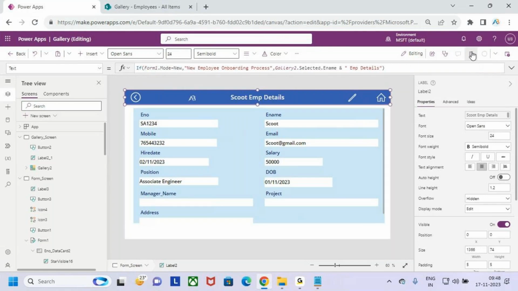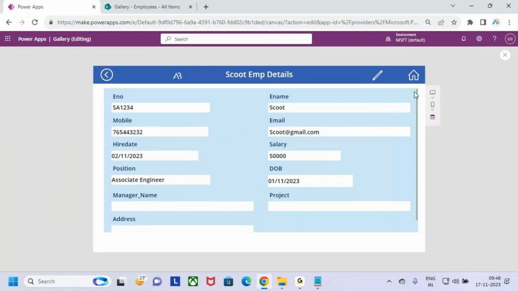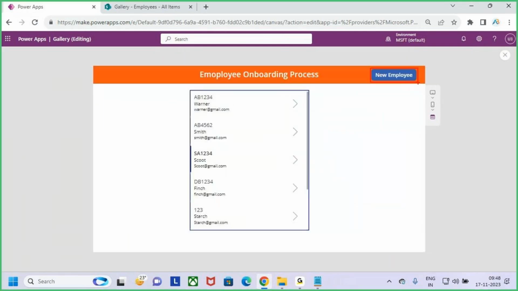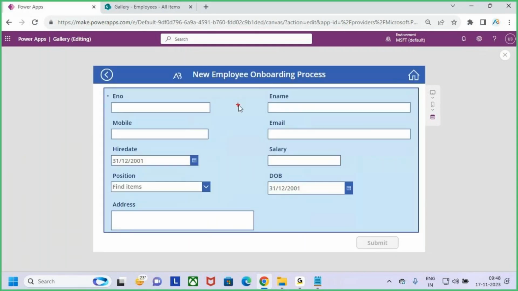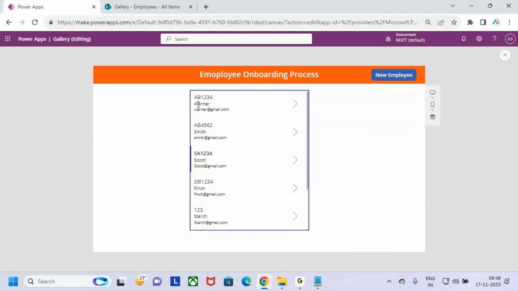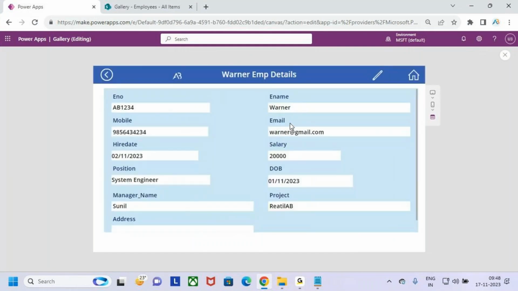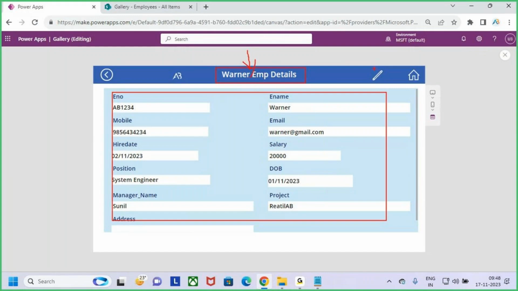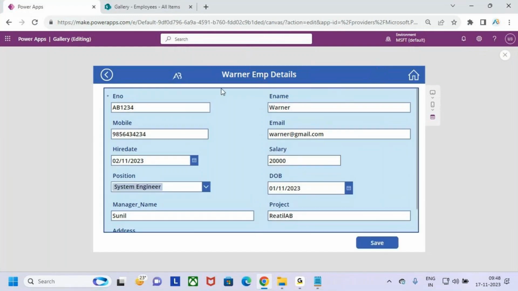Now go and save the app. Play it. Go to the home tab, guys. Now see, when I click on the new employee details, what is the message? New employee onboarding process. But when I click on the Warner employee details, I'm selecting the Warner employee details in the gallery. Now see what message it is showing: Warner employee details. Currently you are seeing which employee details? Warner. If I click on edit also, I'm able to see Warner employee details only.